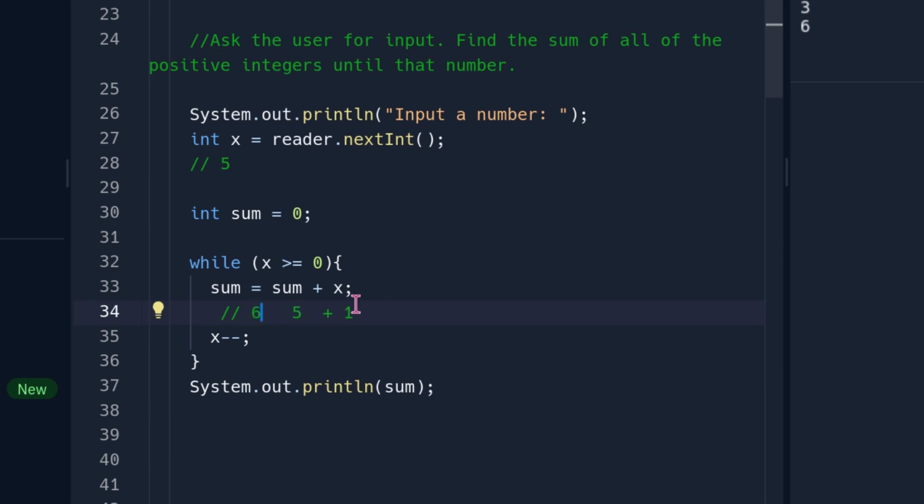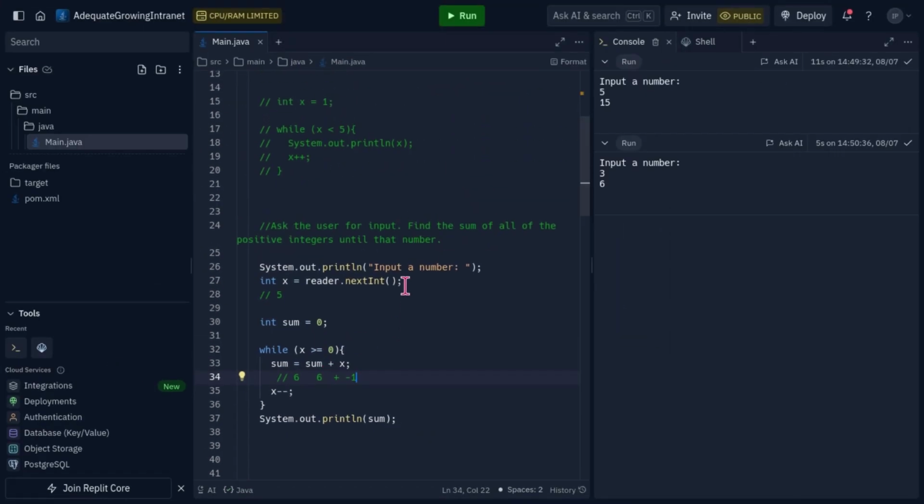It decreases the value of 1 again. That's 0. Sum is now 6. And 6 is still sum. And it decreases the value of 0 again, and that's -1. But -1 is not greater than or equal to 0. So the sum of 6 remains the same. So this is how you use while loops in Java.